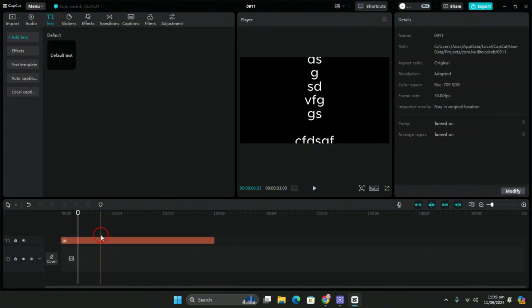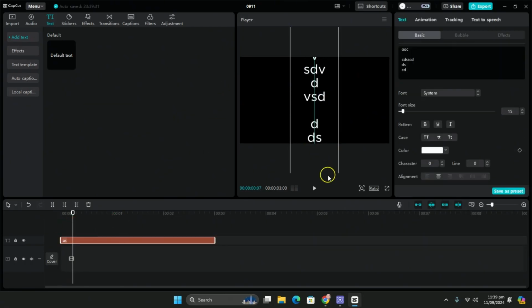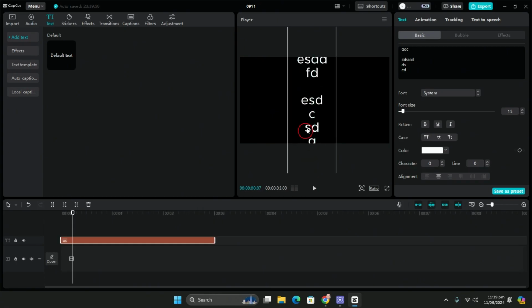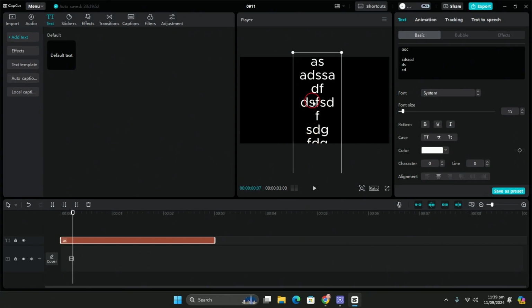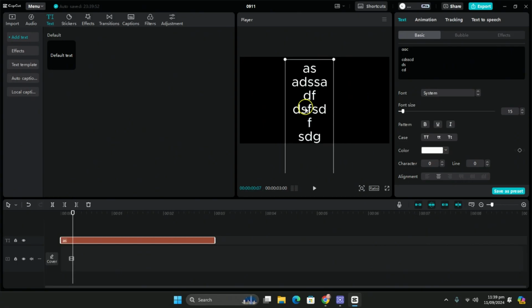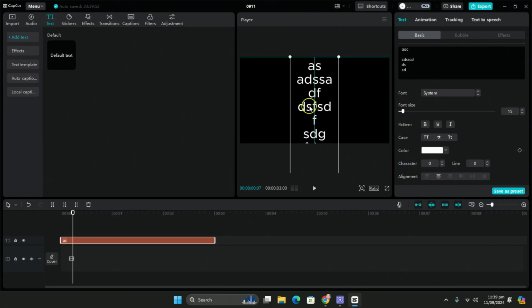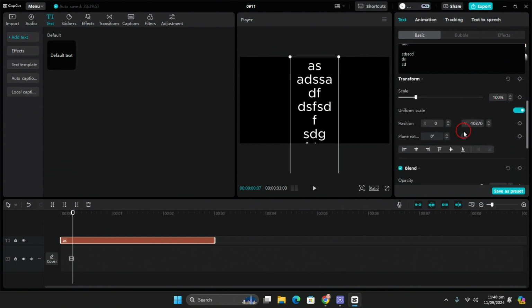Now, in order to make a scrolling credit text, you have to adjust the playhead to the position where you want your scrolling text to get started. For example, here I want it to start, so you simply place it here in the middle, and make sure that it's starting from here at the top. Now scroll down and make sure you add a keyframe here.